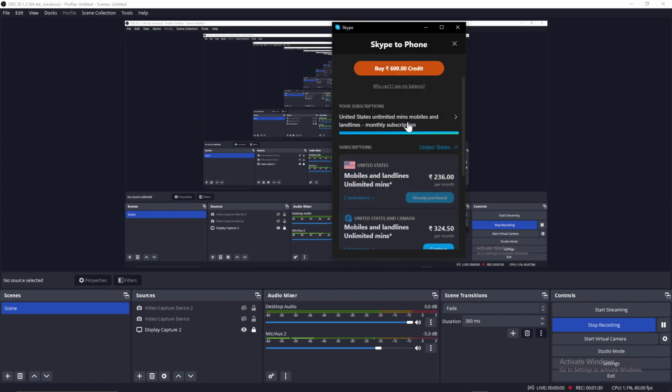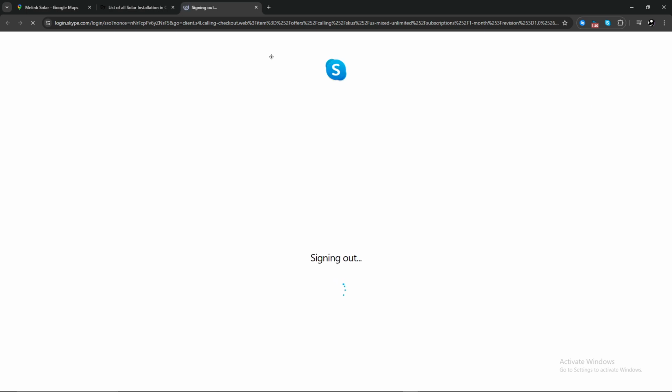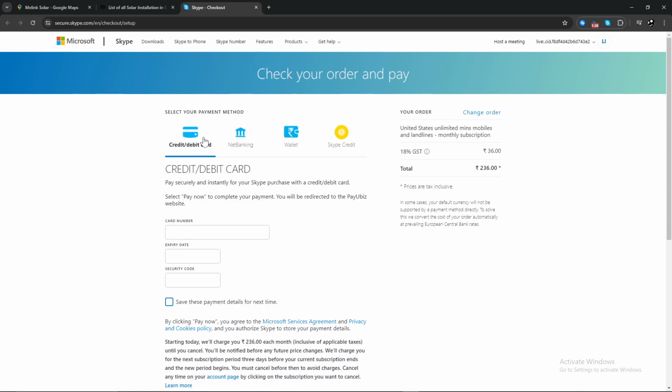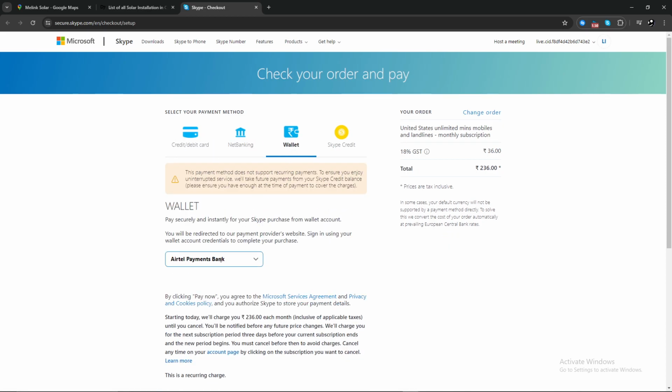Let me show you about my plan, and how to purchase. You can use credit card, debit card, net banking, wallet, or UPI. If you are living in India, you can use UPI. I bought it through maybe PhonePe.